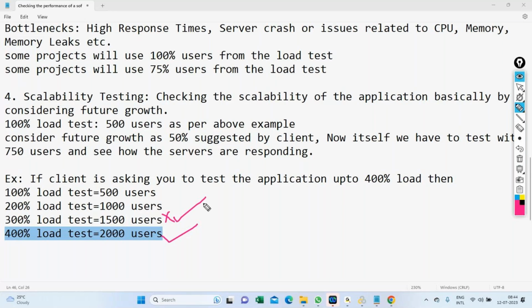And what did the client do at that point of time, can anyone tell? Just guess. I'm not saying no, because we are learning, right? It's just a discussion. What will the client generally do? Increase the infrastructure, yes. They will modify and increase the infrastructure.